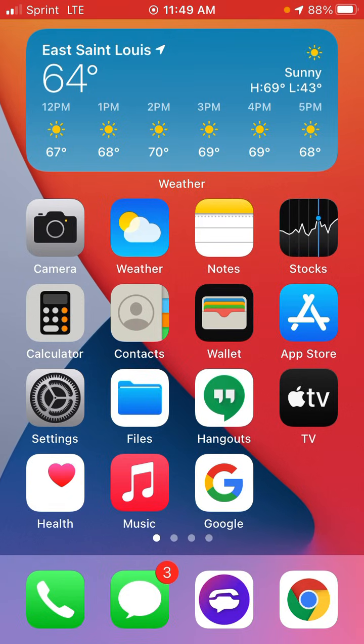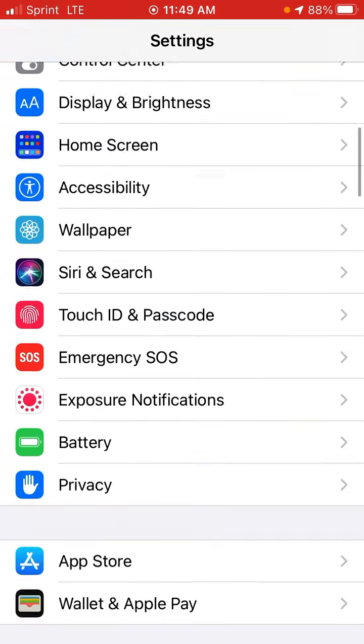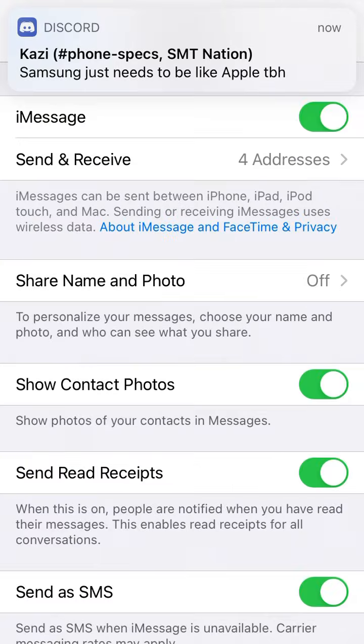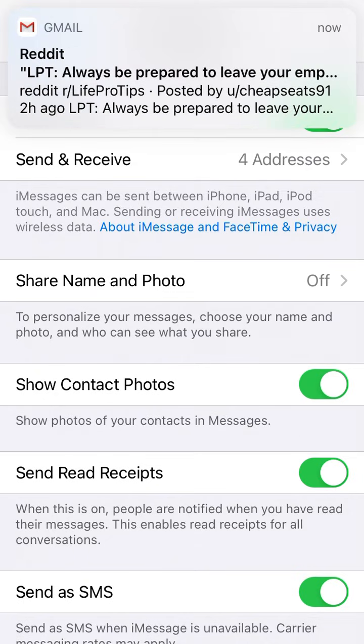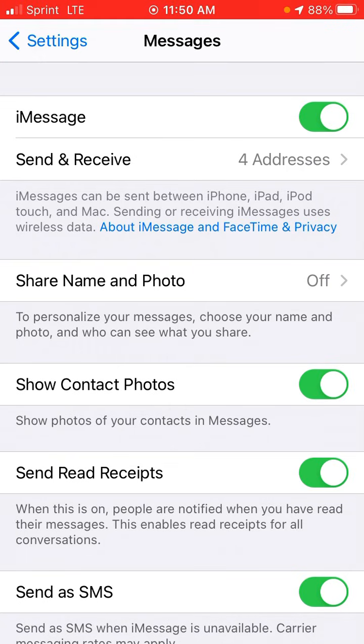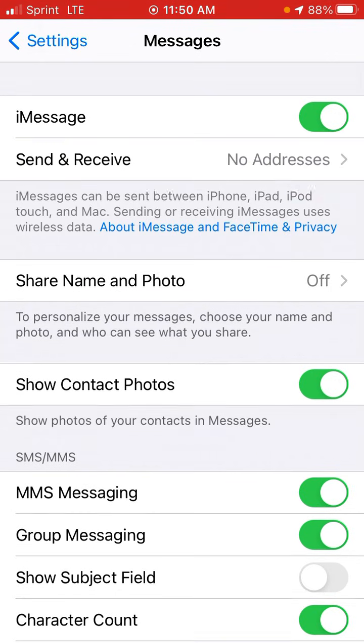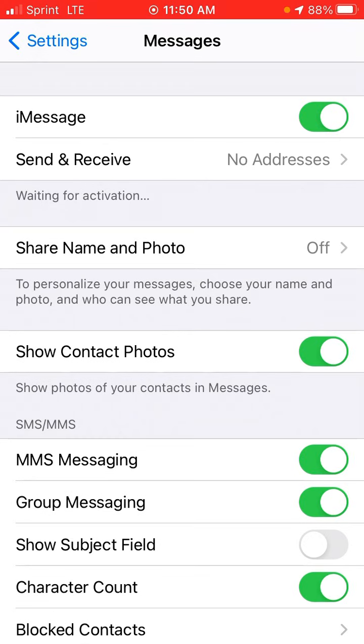All right, so what you want to do is make sure iMessage is turned on and working. You want to go through your settings. This is the main settings of the iPhone, and you want to go through Messages. As you can see, I'm getting notifications and everything, and I will prove to you that I am on the talking text plan. Make sure the green tab is on. When you turn it off, iMessage can be sent between iPhone, iPad, iPod Touch, and Mac. Sending or receiving iMessages uses wireless data, but we don't have data on this plan. So as you can see, I turned it back on, send and receive.